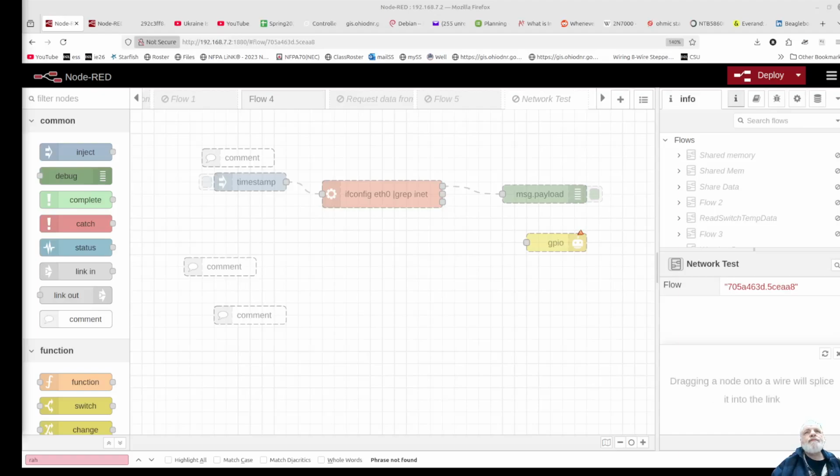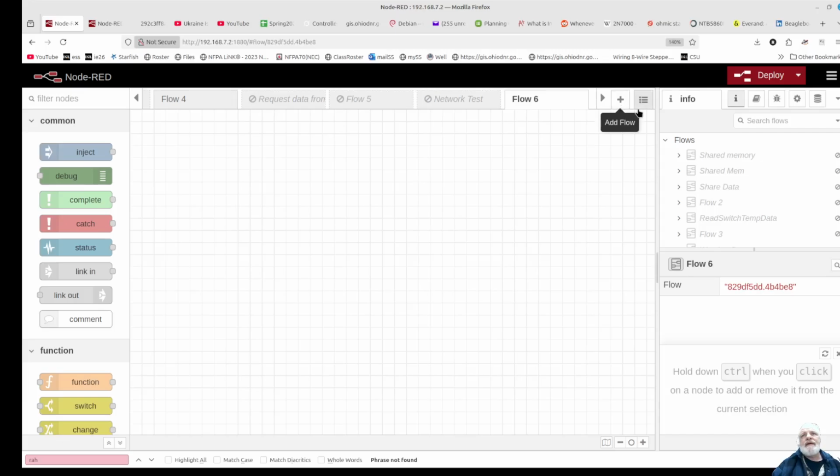So in this video, we're going to look at using Ethernet IP and MQTT for communications. We're going to use Node-RED here. The first thing I'm going to do is add a new flow. So I'm going to click up here and add a new flow. I get flow number 6. I have a whole bunch of flows going on.